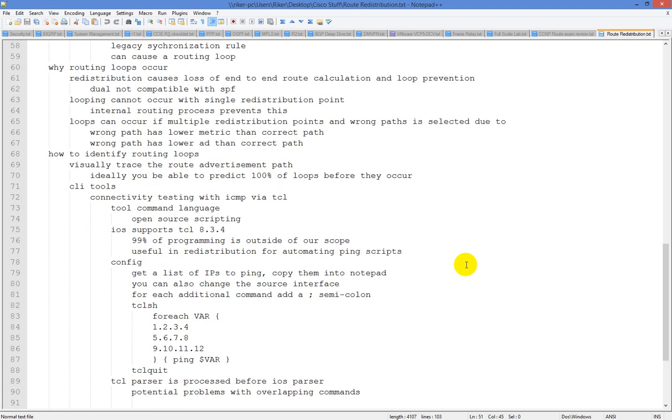So the general idea is this: if I redistribute EIGRP into OSPF, I have to specify what I'm going to be redistributing it as. If I redistribute OSPF into EIGRP, I have to specify a metric. That's how you can tell EIGRP how to handle those routes. Same thing with OSPF. Looping cannot occur with a single point of redistribution. So the internal routing process prevents this, and you might want to know why. The router ID. The router ID is set in all outbound routing updates to say where the route came from.